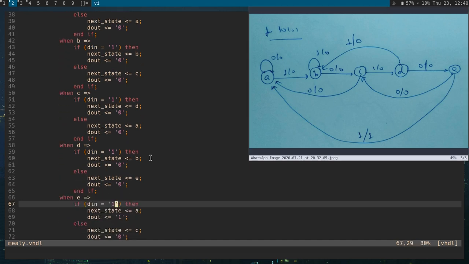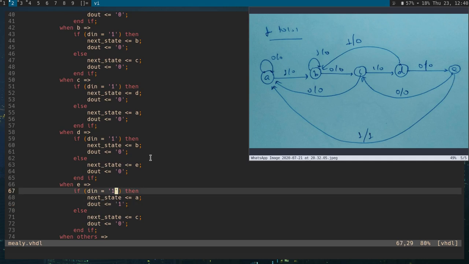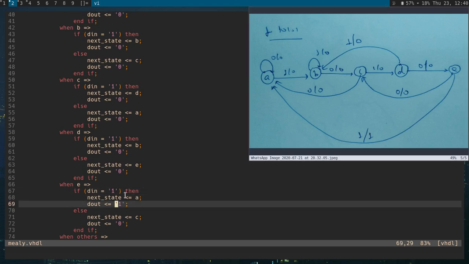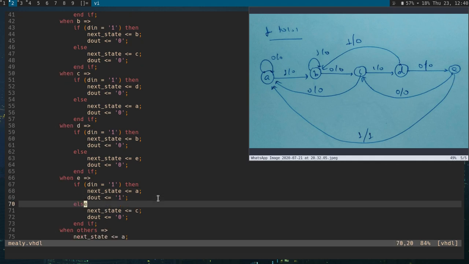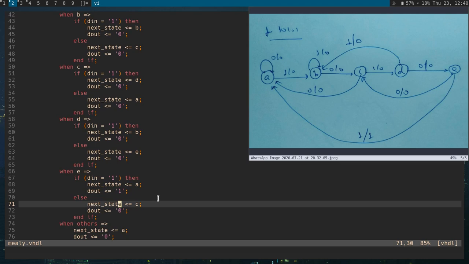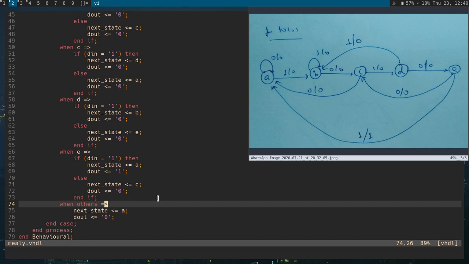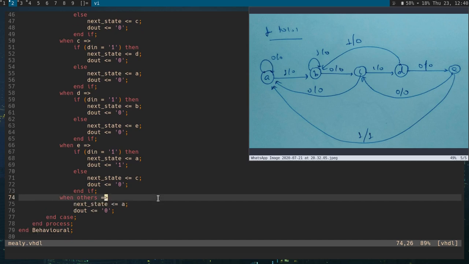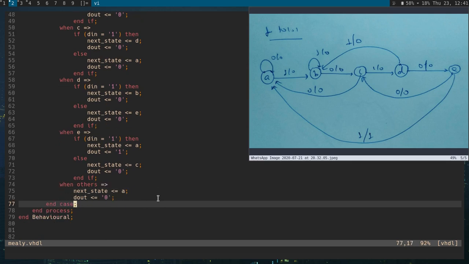And finally, when the present state is E, if the input is 1, that completes the sequence. So this is the first time when the DOut is 1. When the input is 1, the next state goes back to the first state because the sequence is complete and the DOut is 1. Else, if it is 0, it goes back to C. And lastly, anything else other than A, B, C, D or E, if the present state is something else, just reset the whole machine. Start over from A.